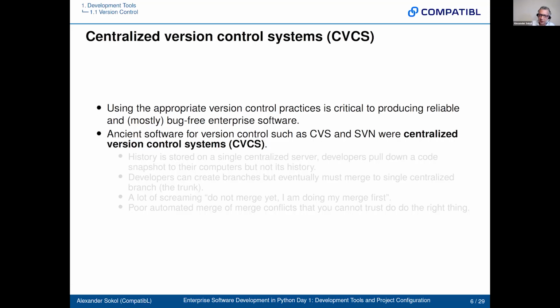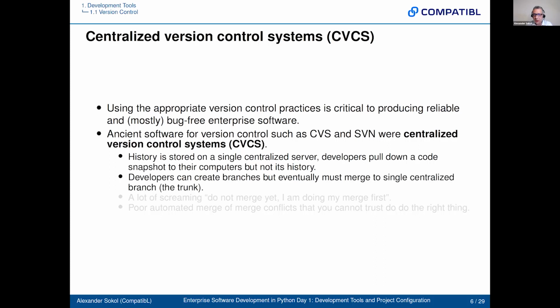So the history in a centralized version control system is stored in a centralized server. And developers put a snapshot on their computers, but not the history, right? So if you're a developer, the history is on the server. On your computer, you don't have the history. And developers can create branches, right? But eventually they must merge the branches to the centralized branch, the trunk.